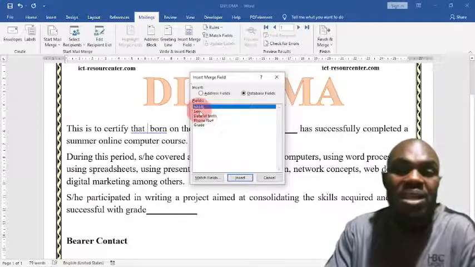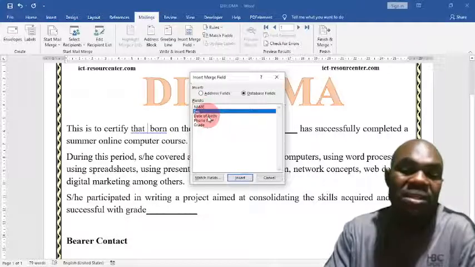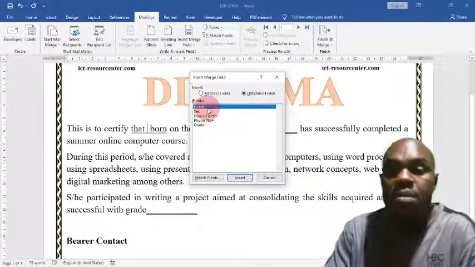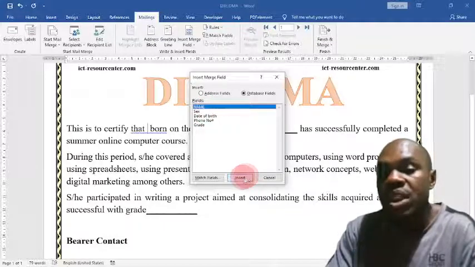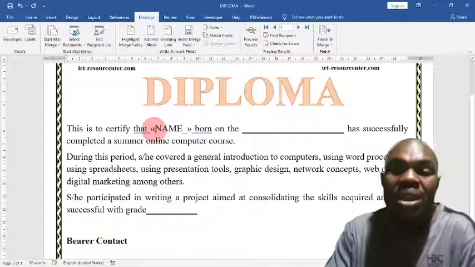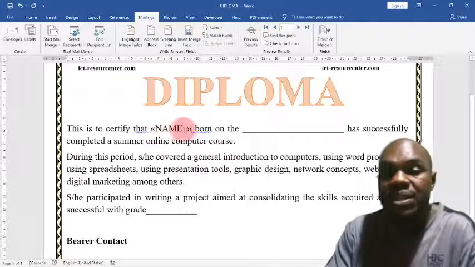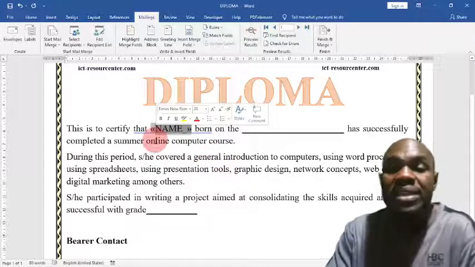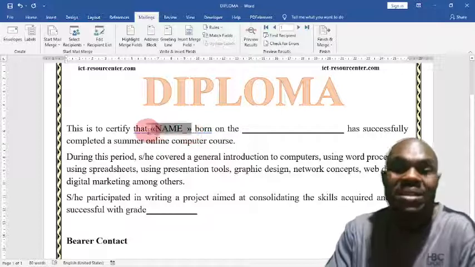If I wanted to insert their sex, I'll say sex. If I wanted to insert a date of birth, I'll say date of birth. But I want to insert names, so I'll click on names and take insert. That looks quite good. This is already a names field that has been inserted here. With this names field inserted, I can go ahead and format it.